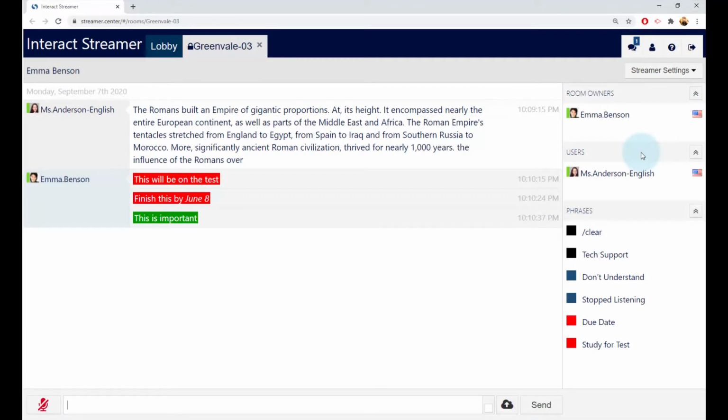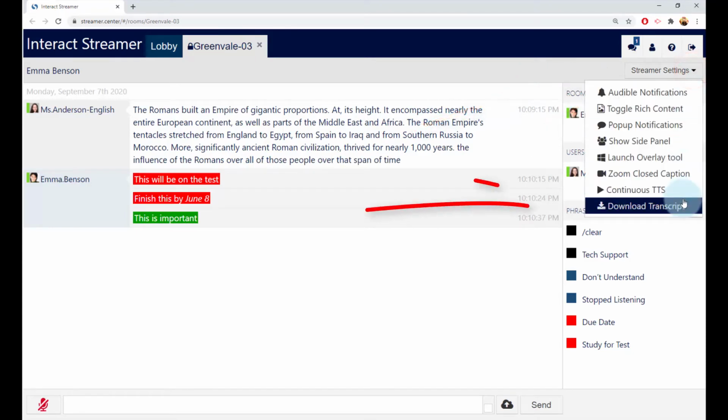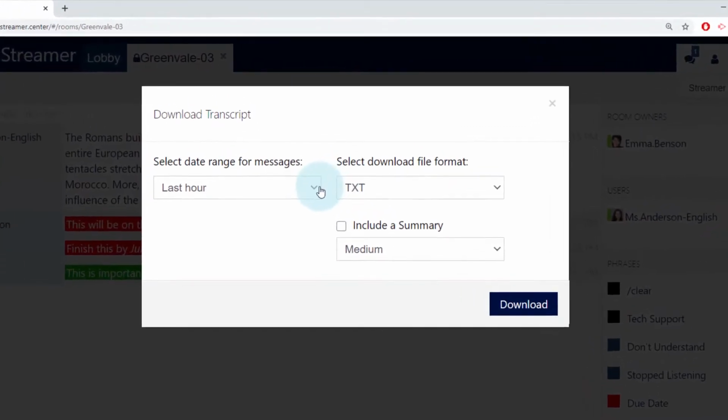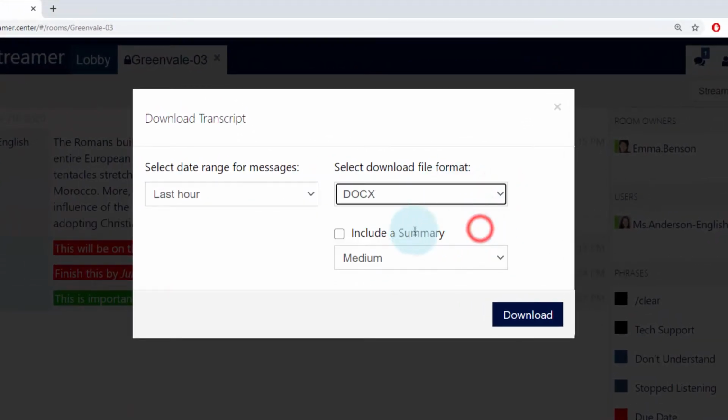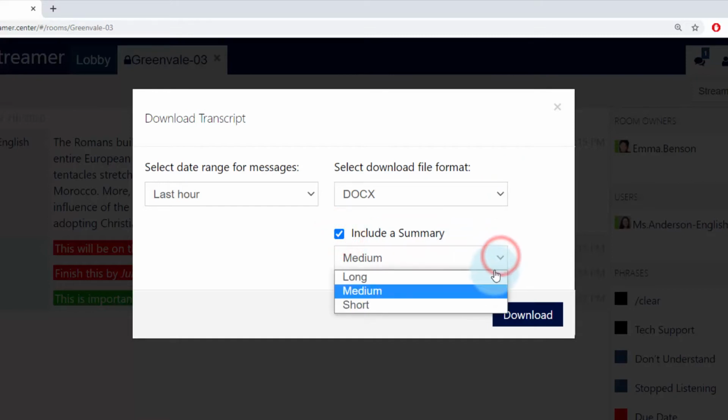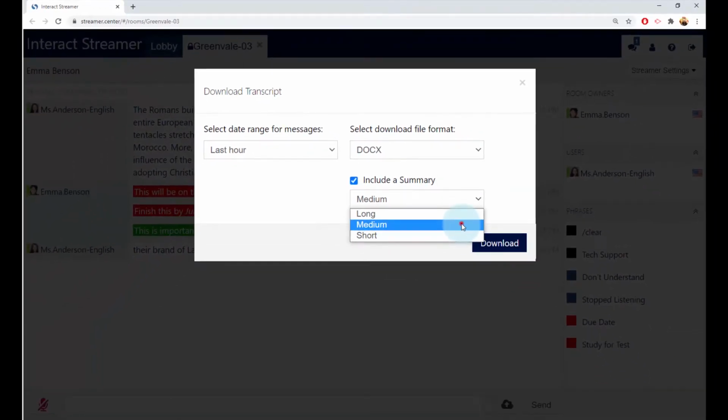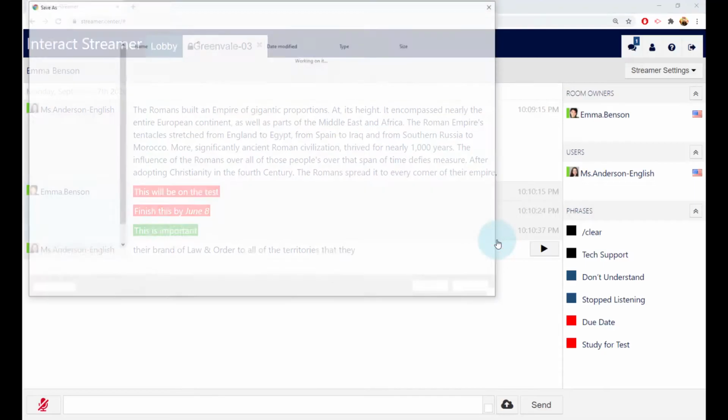At the end of the lecture, you can download a copy of the transcript by going to the Streamer Settings menu and clicking the Download Transcript option. Pick your time frame and format. I prefer DocX as I use Word, but you may like RTF as well. You can also have Streamer scan the transcript to identify the most relevant sentences. Small gives you a very condensed summary, medium a bit larger, and long is basically a Cliff Notes version of the class. Save the transcript to the folder that you have created for that class.